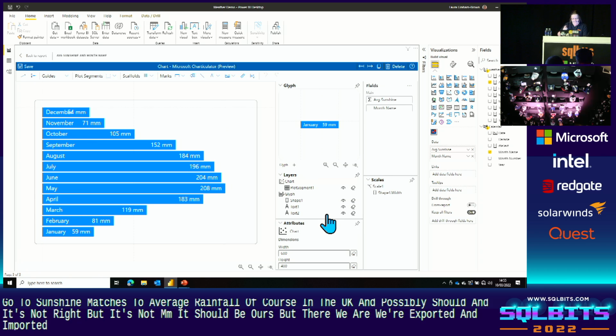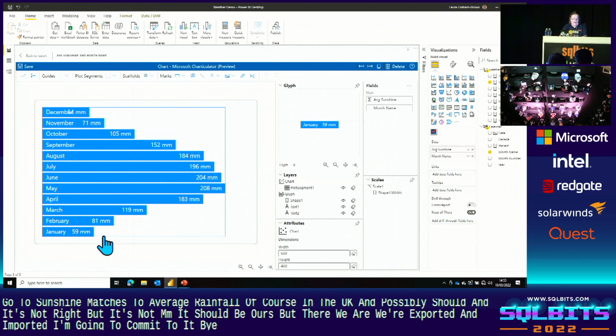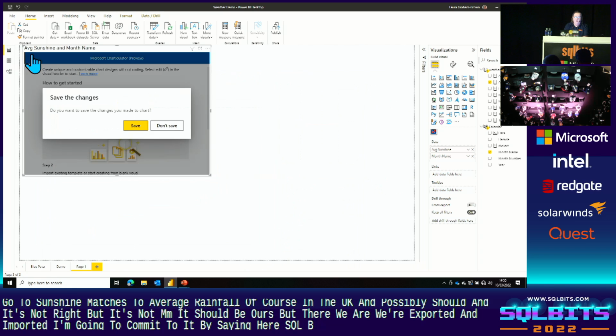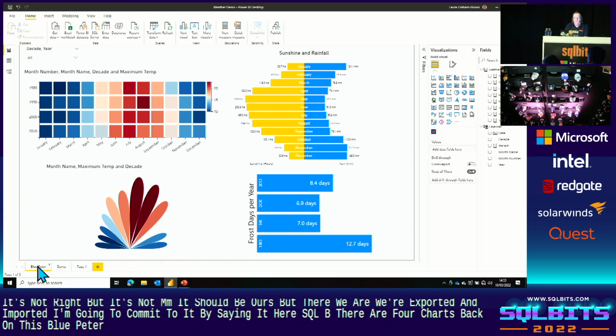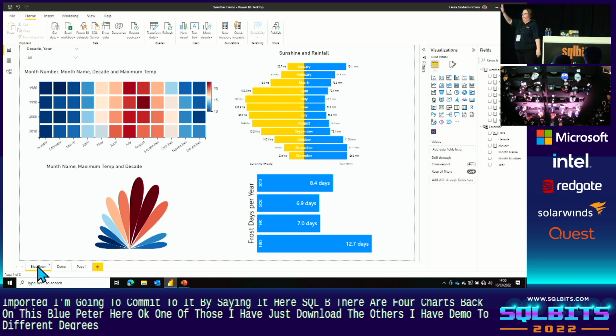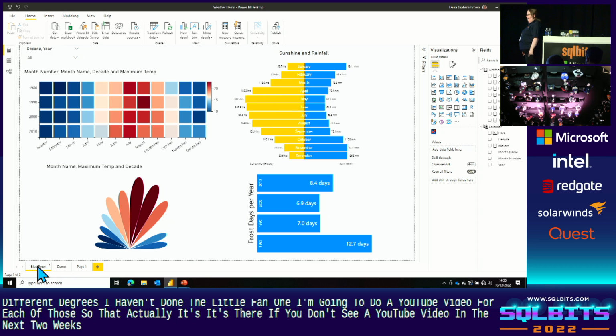Right. By the way, I'm going to commit to it by saying it here at SQL Bits. There are 4 charts back on this blue Peter here. Okay, one of those I have just demoed. The others I have demoed to different degrees. I haven't done the little fan one. I'm going to do a YouTube video for each of those so that actually it's there. If you don't see a YouTube video in the next 2 weeks, please, I'm going to be kept to task. Please harass me. Scott knows how to get hold of me.